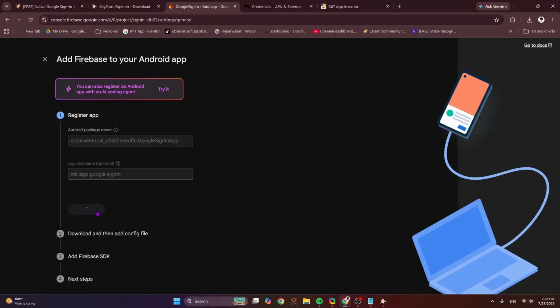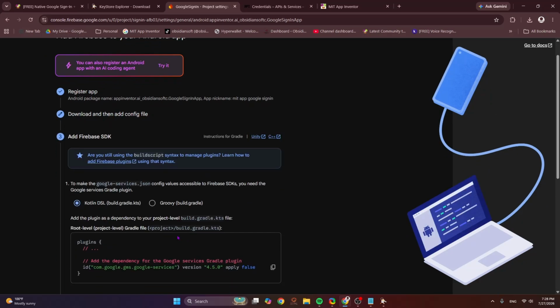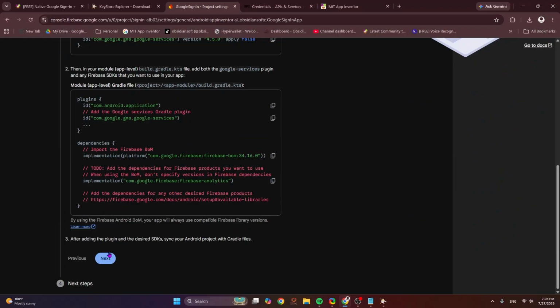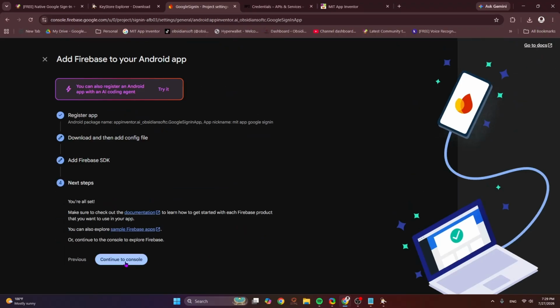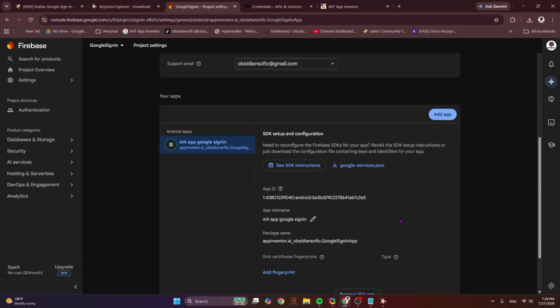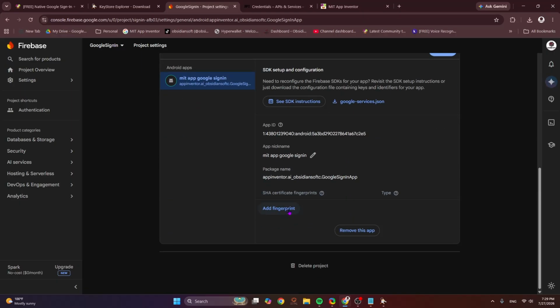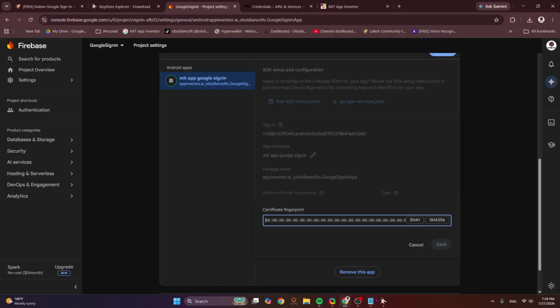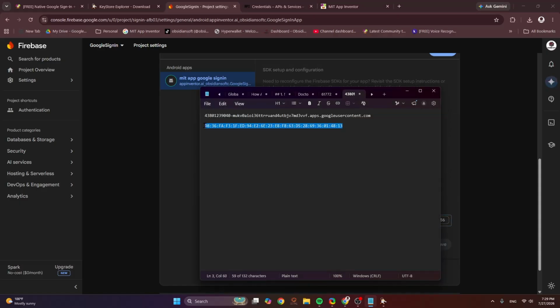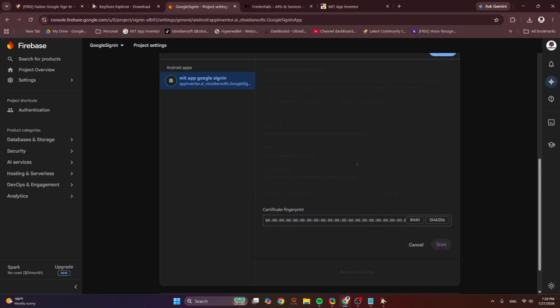So just then click on register app, and we do not need to download the JSON file, so just click on next, to scroll down, again click on next, and then click on continue to console. Okay, now you can see that we have an app, an Android app showing up here, and you can see that it has an add fingerprint option here. So just click on that and then go back to Notepad wherever you copied your fingerprint, okay, and then paste it here and then click on save.